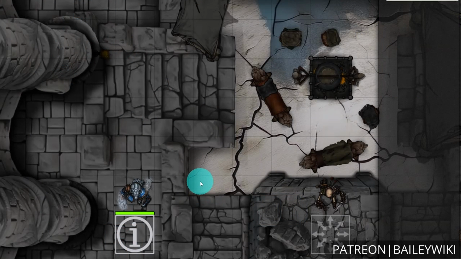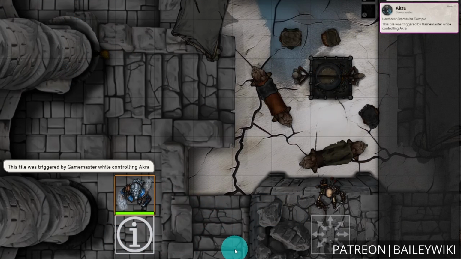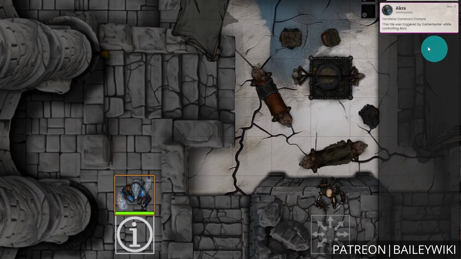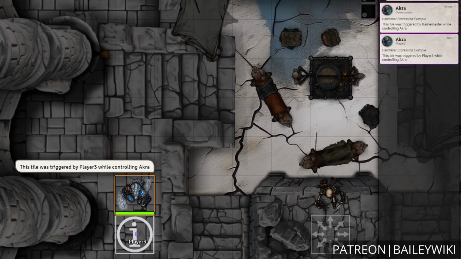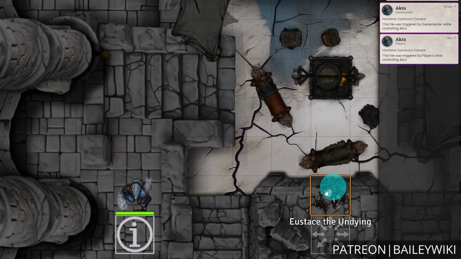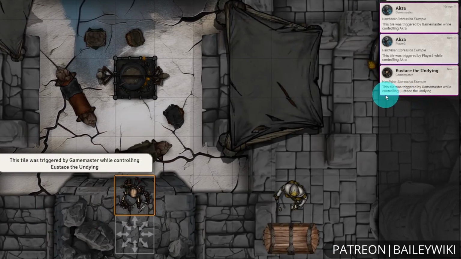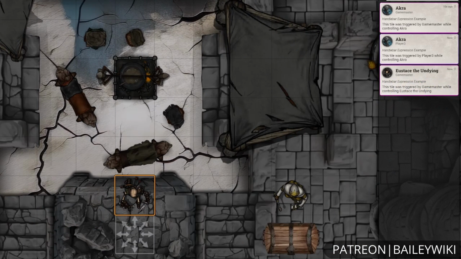To demonstrate what Handlebar Expressions are and exactly what they can offer us, we have a really simple demo right here. This tile, when we click on it, is going to say that it was triggered by Game Master while controlling Acra. If I switch over to player 3 here and click on the tile while still controlling Acra, it's now going to update and say that it was triggered by player 3. Then, if back on GM I grab Eustace here, it's going to say triggered by GM and controlling Eustace the Undying.